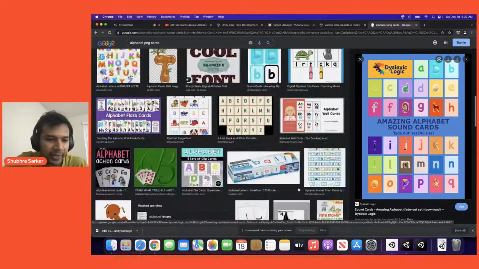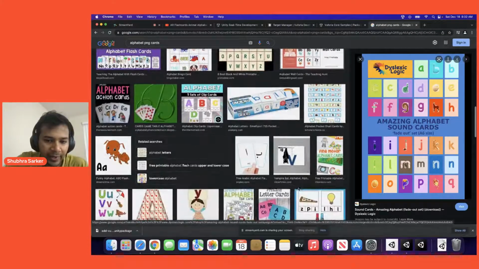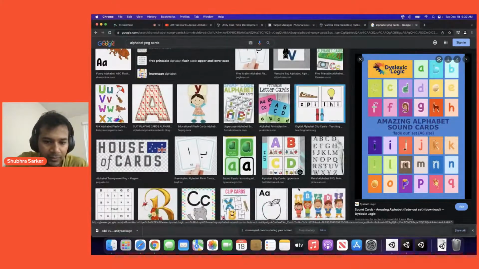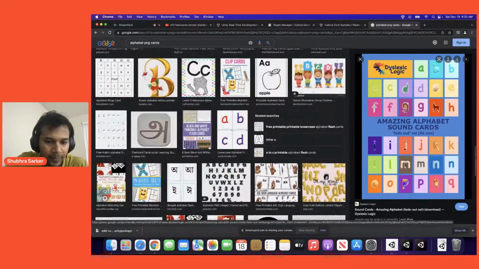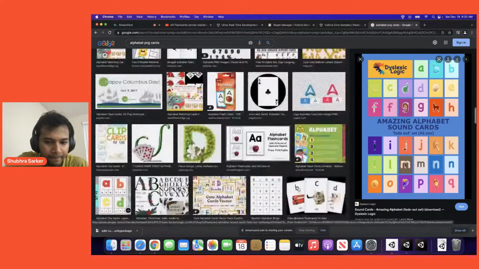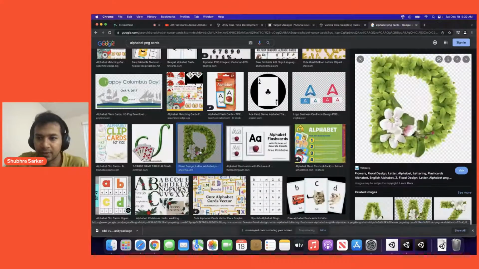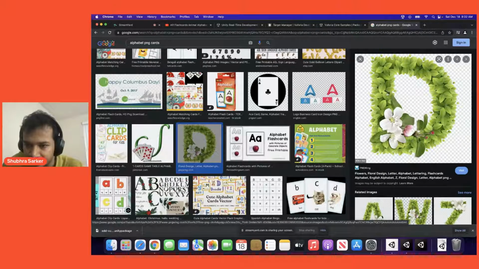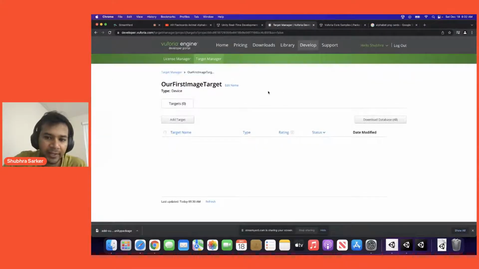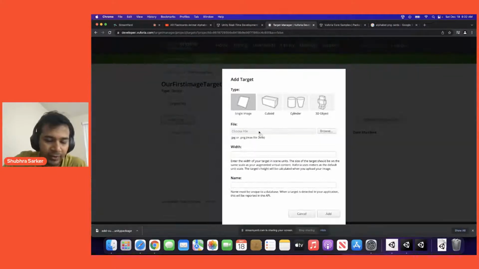But on the other hand, if you have something like this, maybe something like this, right? This is really complicated. There are a lot of edges. So the more edges you have in this image, the better that target should be. So if I go to the Target Manager and now try to add a target, you're going to see what I mean, the good and the bad.